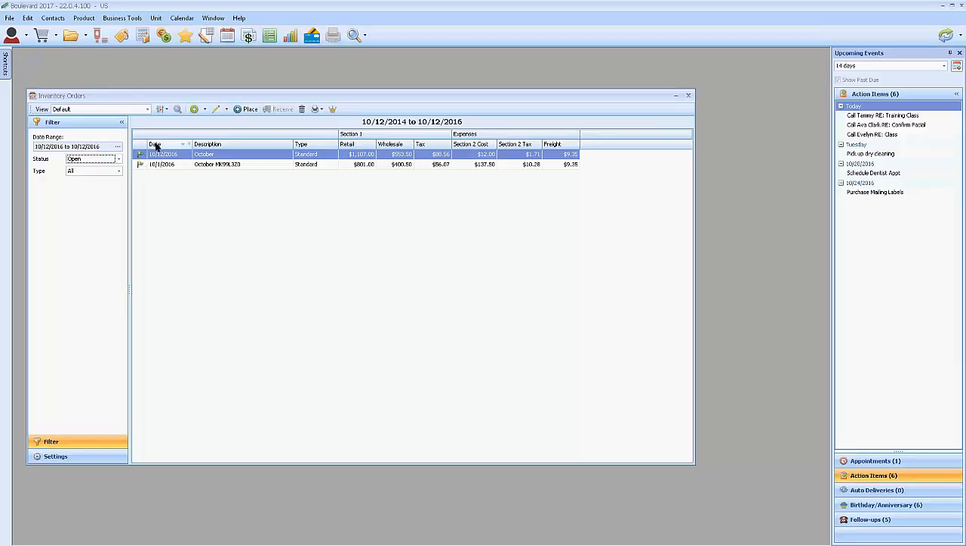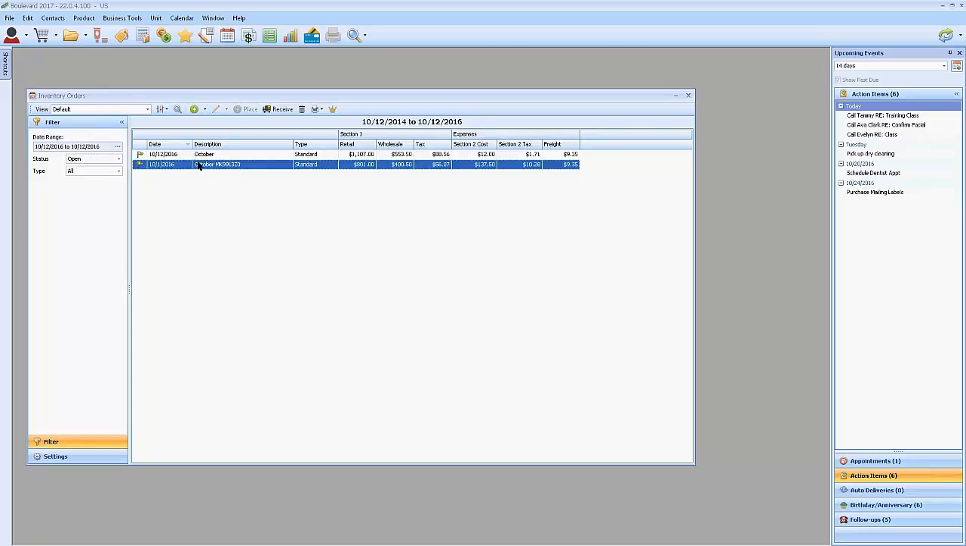So if you have any orders in your Boulevard that have a green flag, that means that they either haven't been placed or received. So this one right here actually has not been placed and received because the place button is available. Now if I click on this other order, the place button is grayed out, so that means I've already placed this order. I just haven't received it into my inventory.